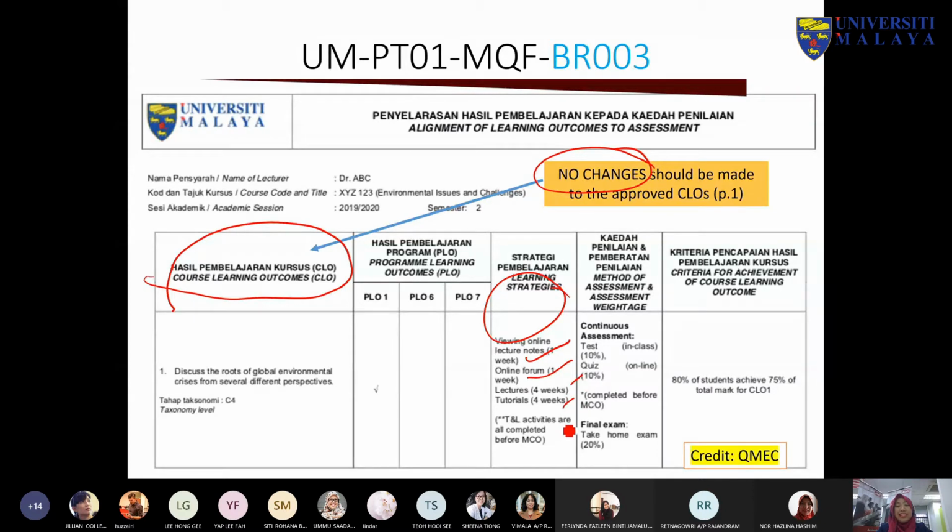But this is because it's last semester, and it says that TNL activities are all completed before MCO, because last semester we had 5 weeks of physical classes, right? But now we have 100% online classes. So you need to be able to put in all the activities that will make the students able to achieve the CLO at the end of the day.